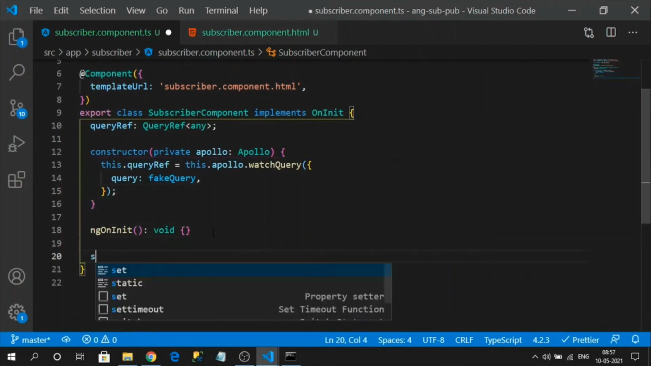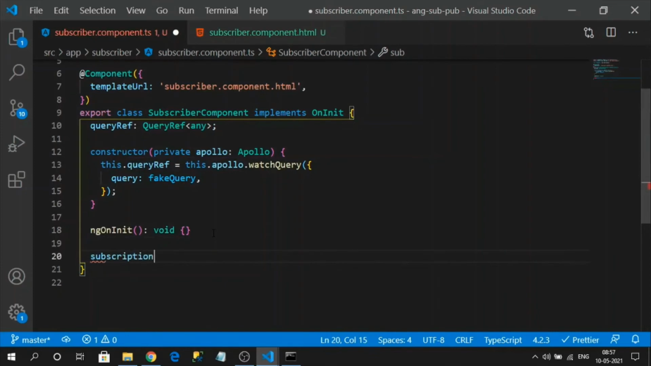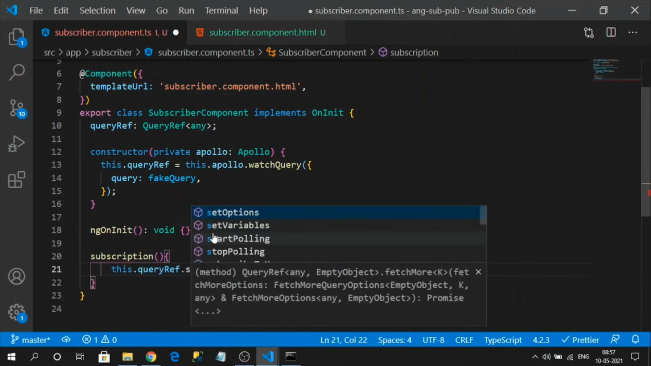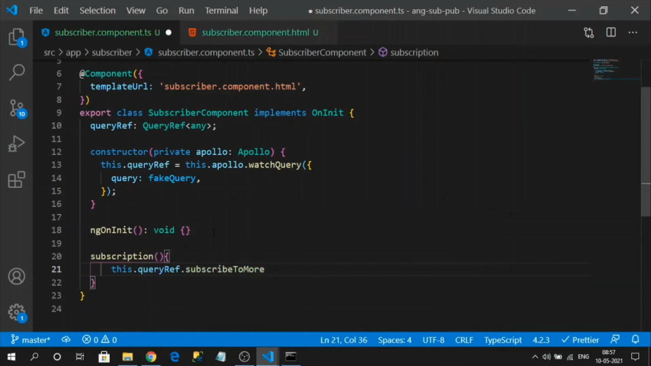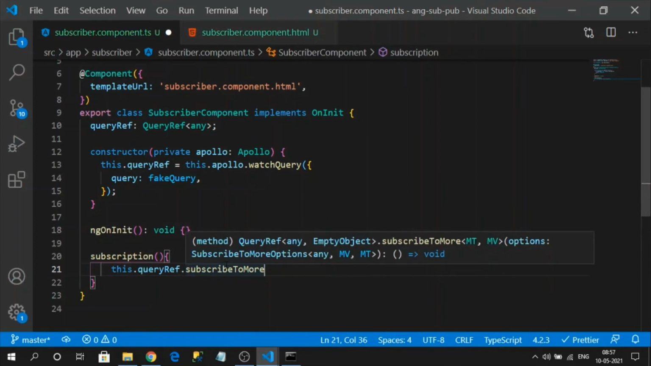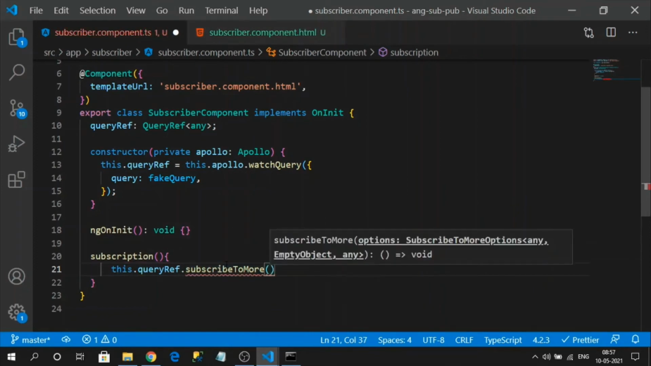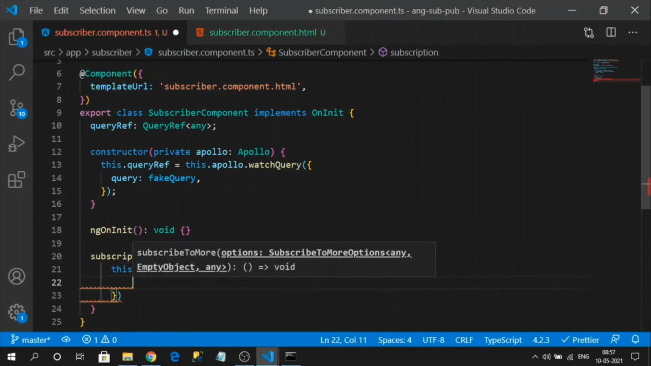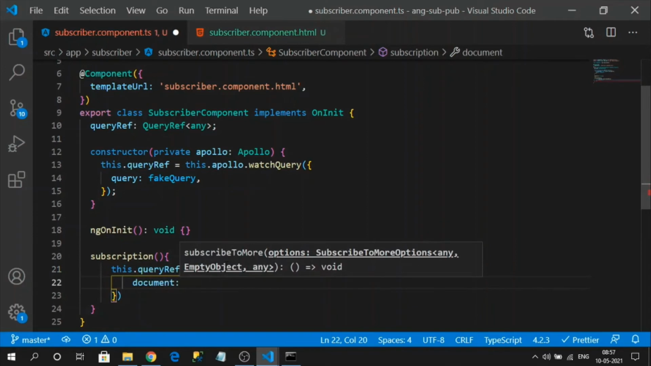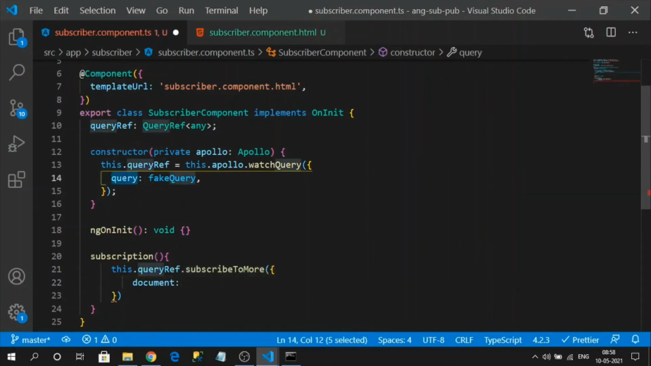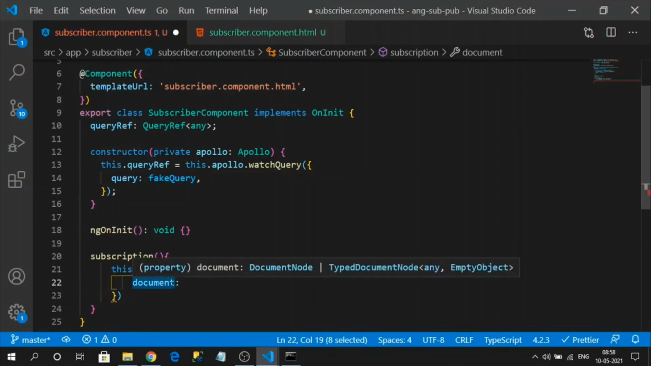Now I will create a method like subscription. So here this dot queryRef dot subscribeToMore. This is going to listen for, or invoke, the subscription operation. Here I can specify document. For a query we have query, and for mutation we have mutation, right? We don't have something like a subscription command. It gives the option document. So here in document I need to specify my command for subscription.